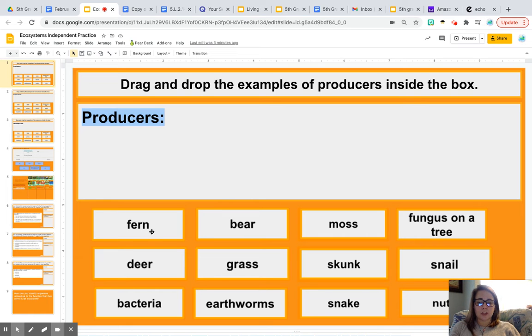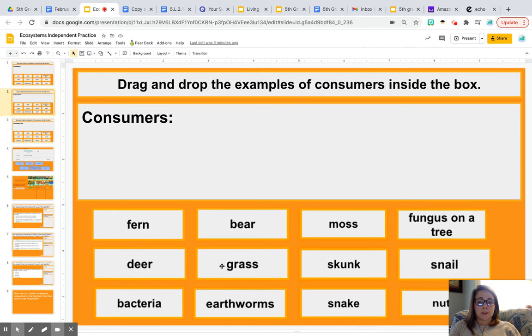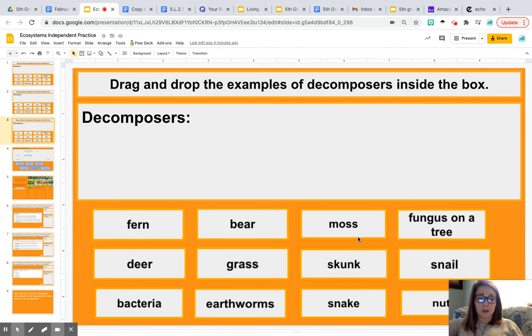So you're going to drag and drop the choices that are producers in the box below. And then with the same choices, you're going to drag and drop the consumers. So your answer should be different on this slide than the slide before. And then lastly, you're going to do the decomposers. So again, you've got the same choices, and you're just going to drag and drop the ones that you haven't used already, the examples of decomposers inside of this box.